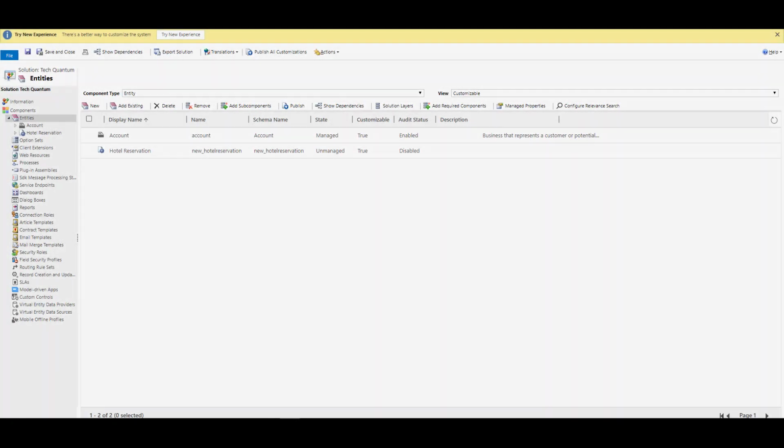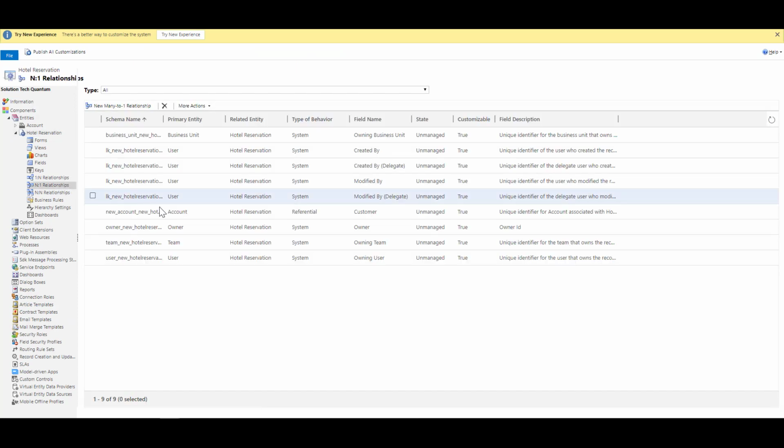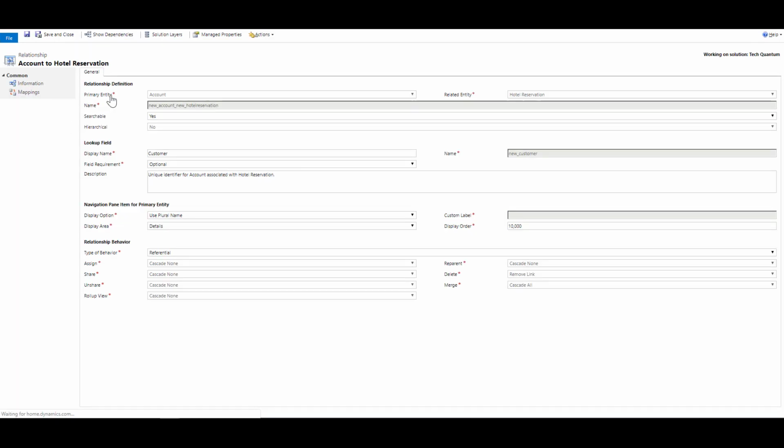Now to understand the cascading rules further, let's go to our CRM. Over here we have two entities, account and hotel reservation, where account is the primary entity and each account can have multiple hotel reservations. If we go to the hotel reservations and click on N-to-1 relationship, we can see the relationship which has been created. That is, a lookup is provided on the hotel reservation to the account. We can see that the primary entity is account and the related entity is hotel reservation.